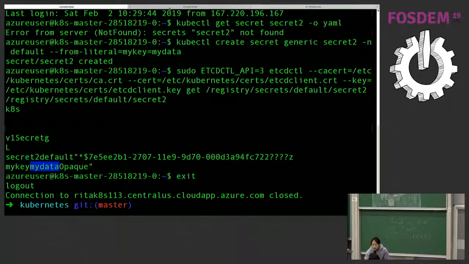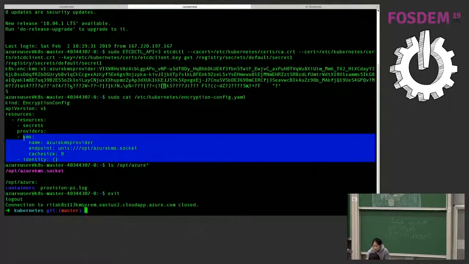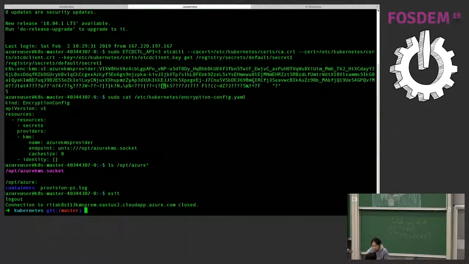And then here in a different cluster where encryption is enabled, as you can see here, it's already enabled, and it tells Kubernetes where the endpoint is. And then when I use etcdctl to look at the raw data, as you can see, this is encrypted data.